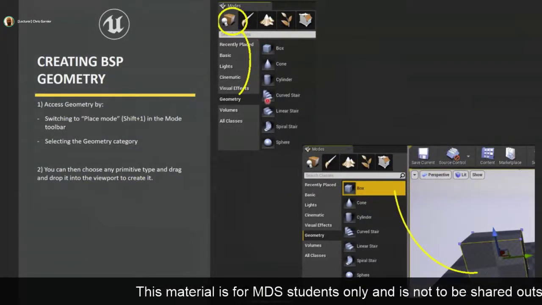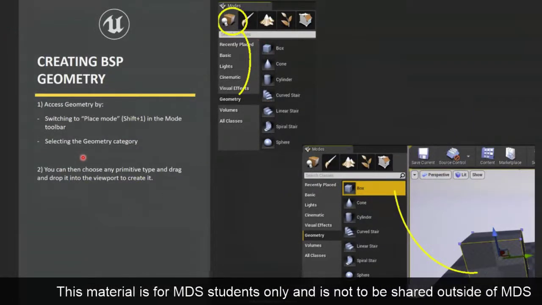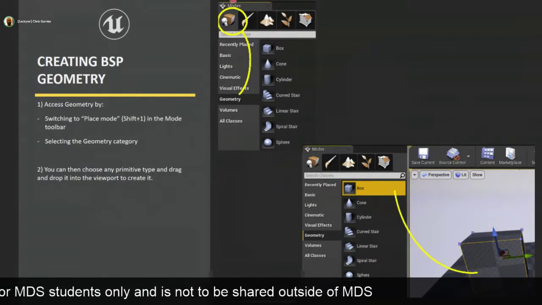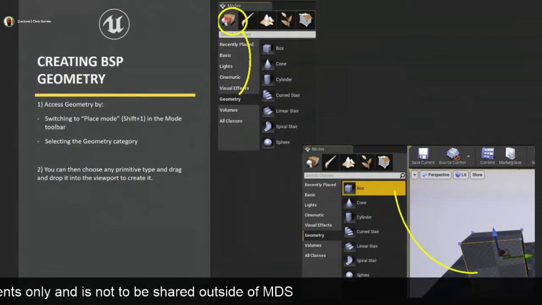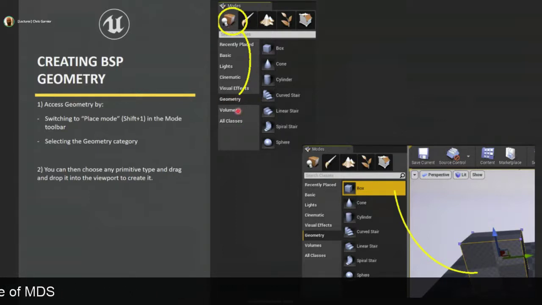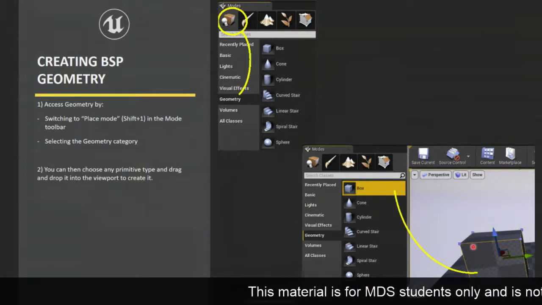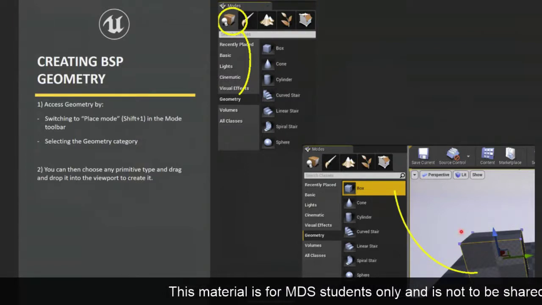But for now, I just want to show you how you can create basic primitives. If you remember the modes panel, make sure that you're in Place mode in the modes panel, and then select the geometry category. You can then drag and drop any kind of shape that you want. Drop that in the viewport, and that will create the shape.